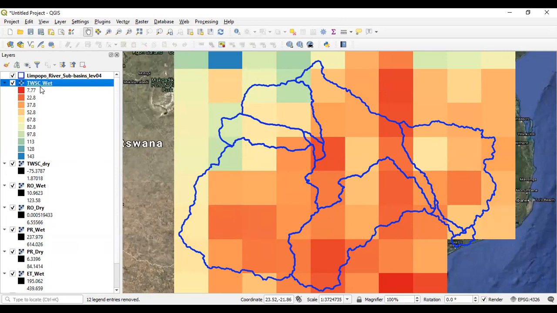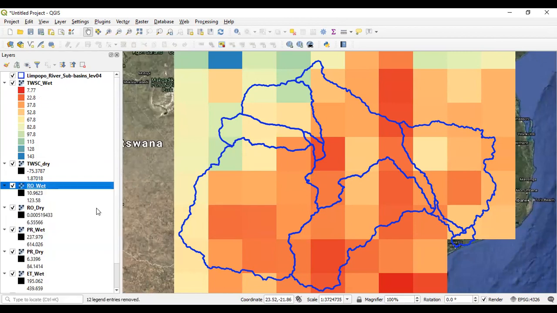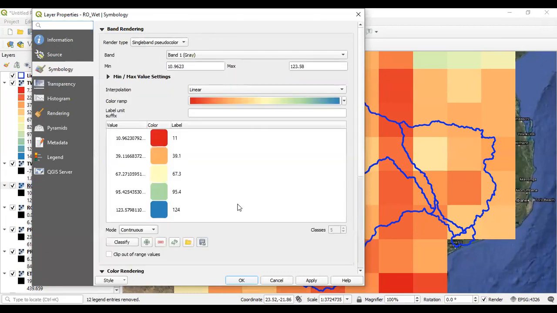So basically, you can change the symbology of any layer you want. You can maybe change the symbology for runoff for wet season. The procedure is the same. Just on render type, change it to single band pseudocolor. Then you can choose to increase the number of classes also, but it is recommended to use one number of classes.